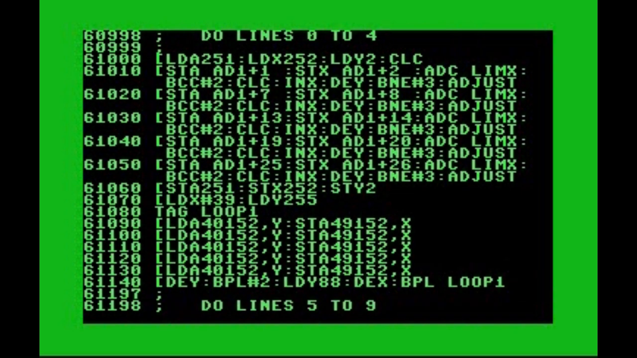Starting in line 60,800, we are waiting for the earliest opportunity we can to begin our transfer, which happens to be the raster line just below the lower edge of the visible text screen. And in line 60,820, we plug in our pre-calculated values into the registers that handle scrolling on the pixel level.